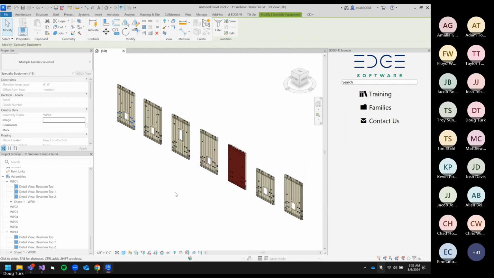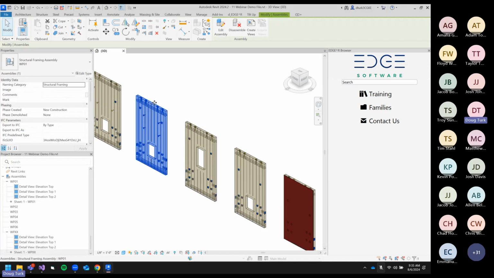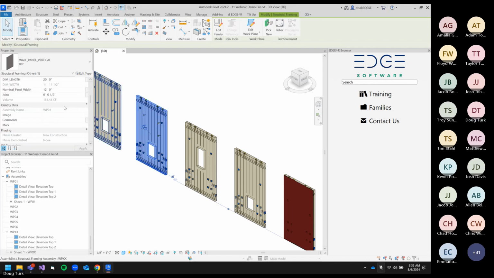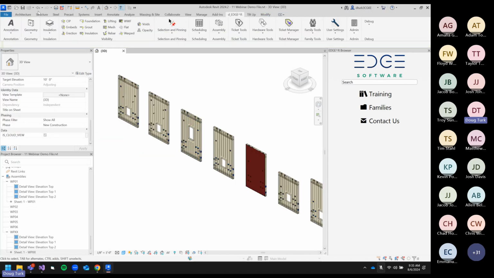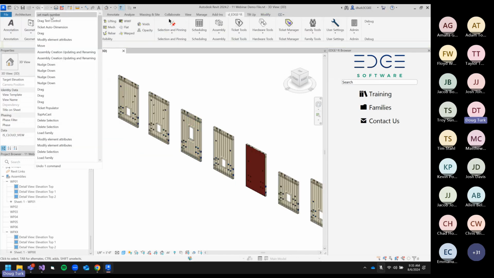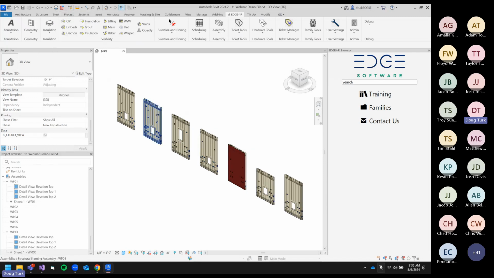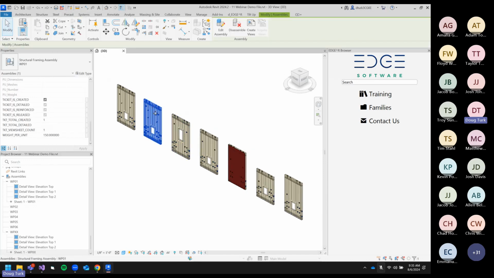Okay. And if we apply this, you'll see that the actual pieces are now marked that way. Okay. I'm going to go ahead and undo that because I've already set up my model a certain way, but I just wanted to go ahead and demonstrate that tool.